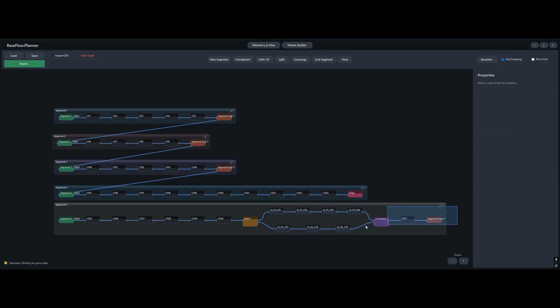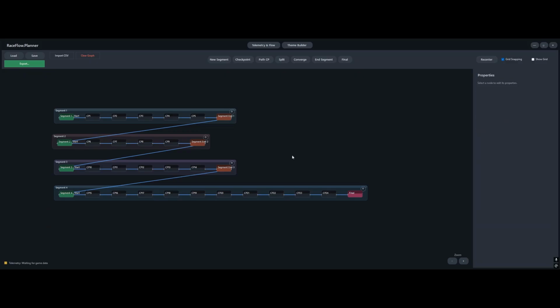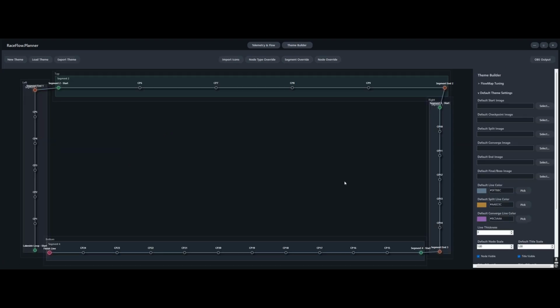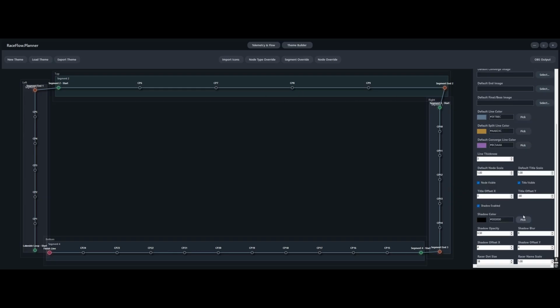So everything in here is now garbage. But now you know exactly what a split is in a race. So if I was to go back to my theme builder here, the split would show up as a different color on the race, but we don't need it because it's the same color as this guy right here. Also, we have our shadow. We can turn on or off the shadow. We'll turn it off for now. We can always put it back on later.